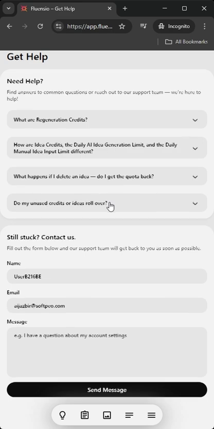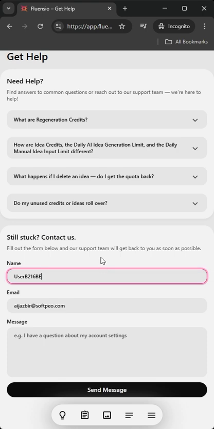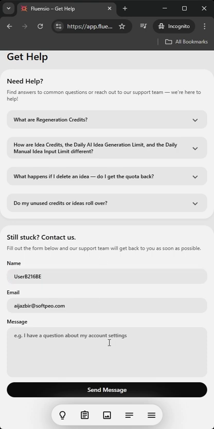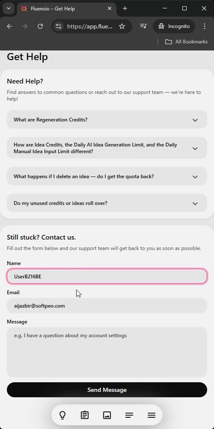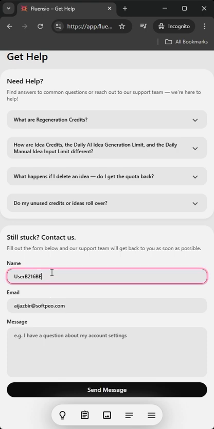On the help page we have the same FAQs as the billing and usage page, so we can just read these if we want. And if we are still stuck, we can send the support team a message from here. The email and name are pre-filled by default. You can also change this if you want.